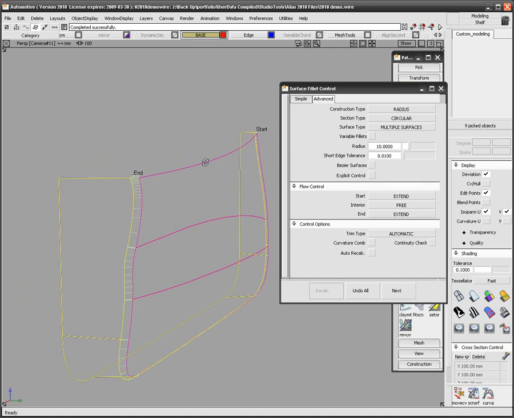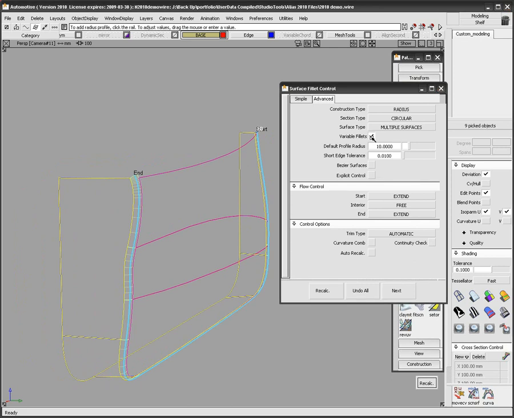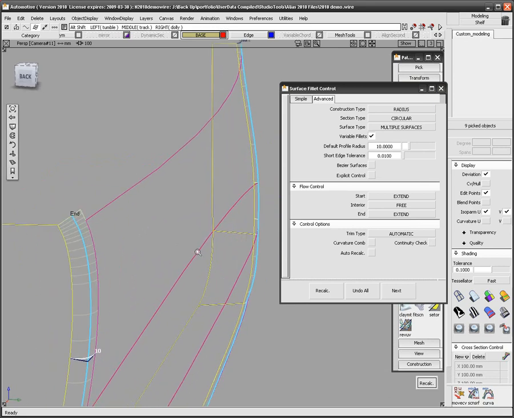Let's take the same example and make a variable fillet. Check the variable fillet option. Once the fillet is selected, the blue indicator line appears around the fillet. Replaced is the blue variable surface fillet indicator circle, for the new indicator that more accurately gives visual feedback of what the surface fillet will be.